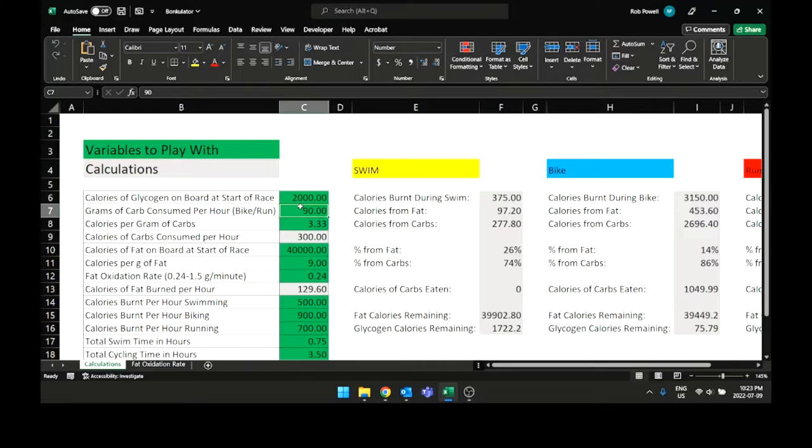So it's not like you've got 2,000 and you can use it for working out in most cases. But I've got here calories of glycogen on board at the start of the race as 2,000, because as an athlete, you're probably going to do some carb loading before the race. And apparently you can get your glycogen up to a maximum of about 3,000. So I put 2,000 in here just out of interest for demonstration purposes, really.